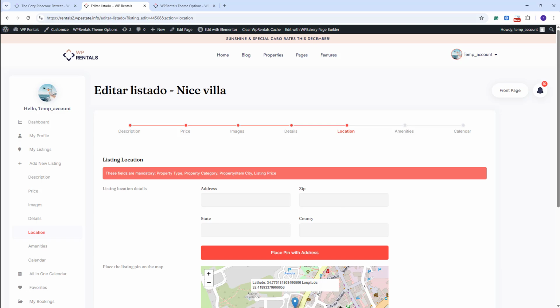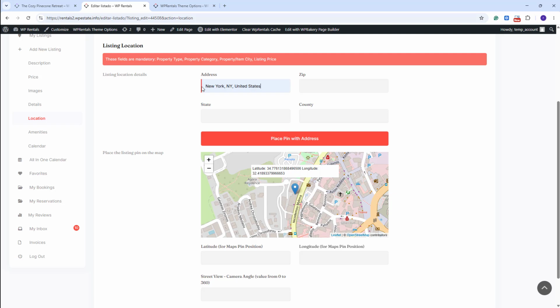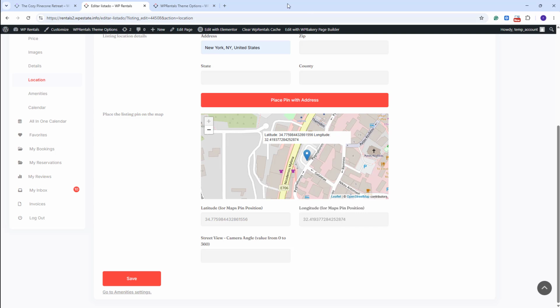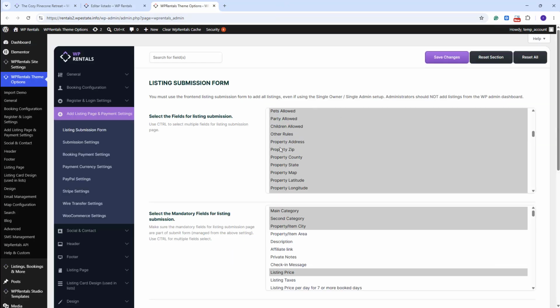Here the owner will add the address of the listing, can add address, postal code, state or county, and in this section the owner will need to place the pin of the location on the map by pressing this button. For the location of the pin on the map to be saved, the latitude and longitude fields need to be selected to show in the listing submission form. All these fields can be managed from theme options. You'll have property address, code, county, state. You can choose if you want to display or not the map, and you'll have the coordinates fields.